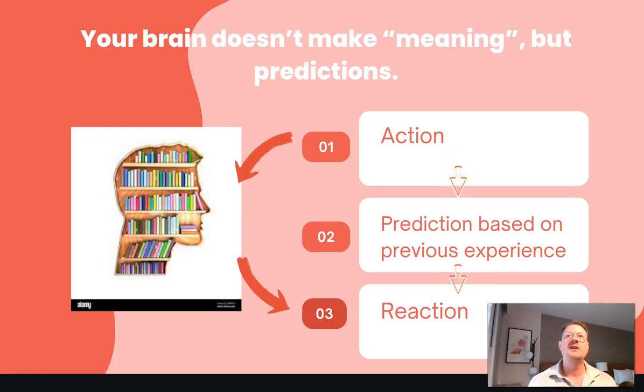Now, if students have had a great experience with raising their hand in the past, they're going to feel much more confident when raising their hand in that class with that teacher. If the students have not had a good experience every time they've raised their hand, then their brain is going to say, hey, every time you raise your hand, this happens, so I don't think you want to raise your hand this time.